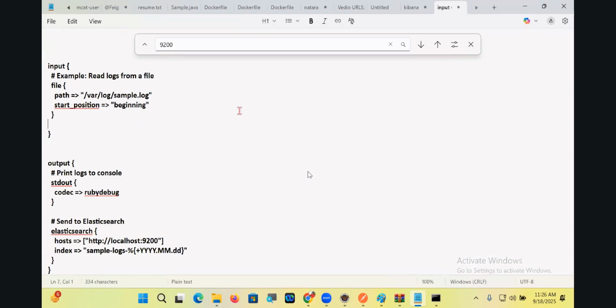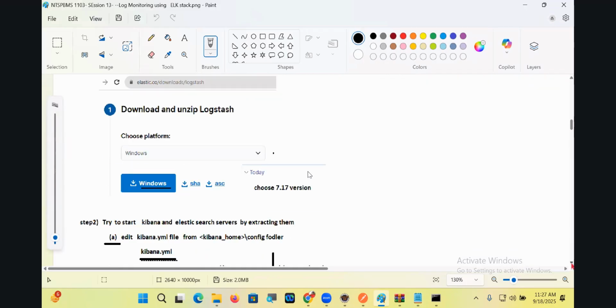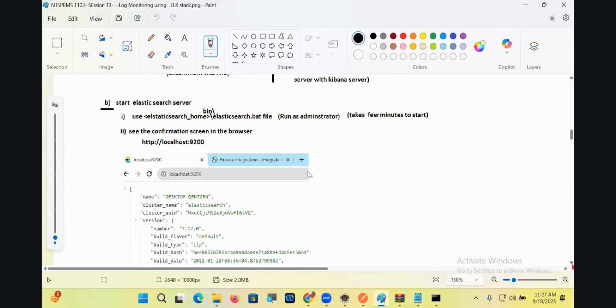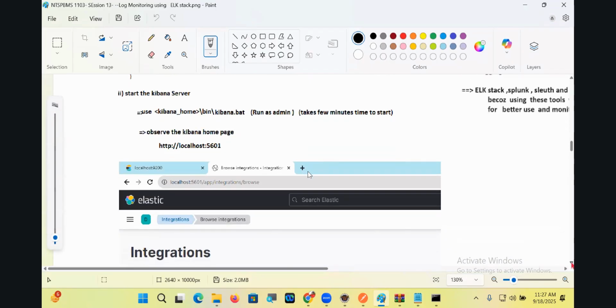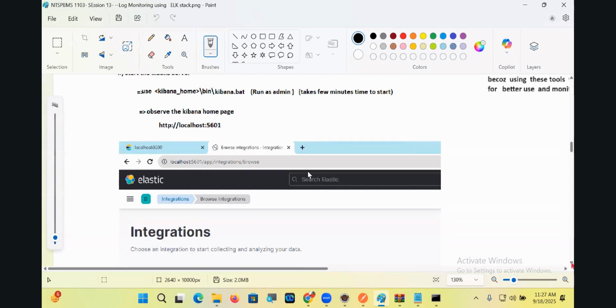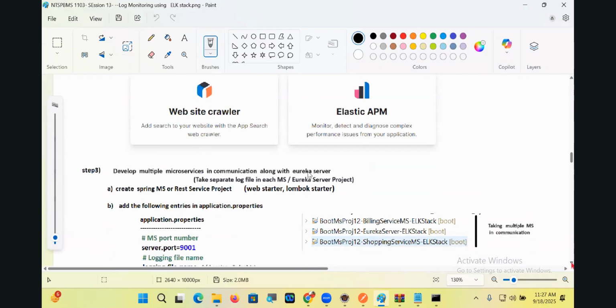In input, for one file it is there. Now we have to give multiple files. Okay. Now take the reference file, or you can copy paste and go for that. All these are done, guys. Kibana server is ready. ELK is a free one. Splunk is an alternate, and Splunk is a commercial one.